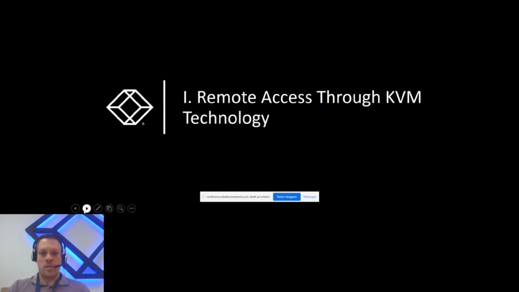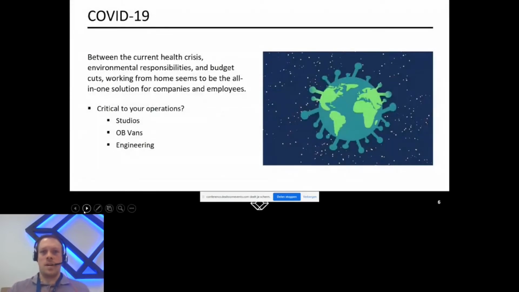So remote access through KVM technology. This is a little bit of a peculiar slide to start with, but this is very important. We've been recently hit with the global COVID-19 pandemic, and this has forced us to rethink our workflows, our way of working. We have social distancing, we have less people present in certain enclosed areas. We are also encouraged to work from home. So, of course, how does this translate into production in general? Well, by the end of this presentation, hopefully you'll have an idea.